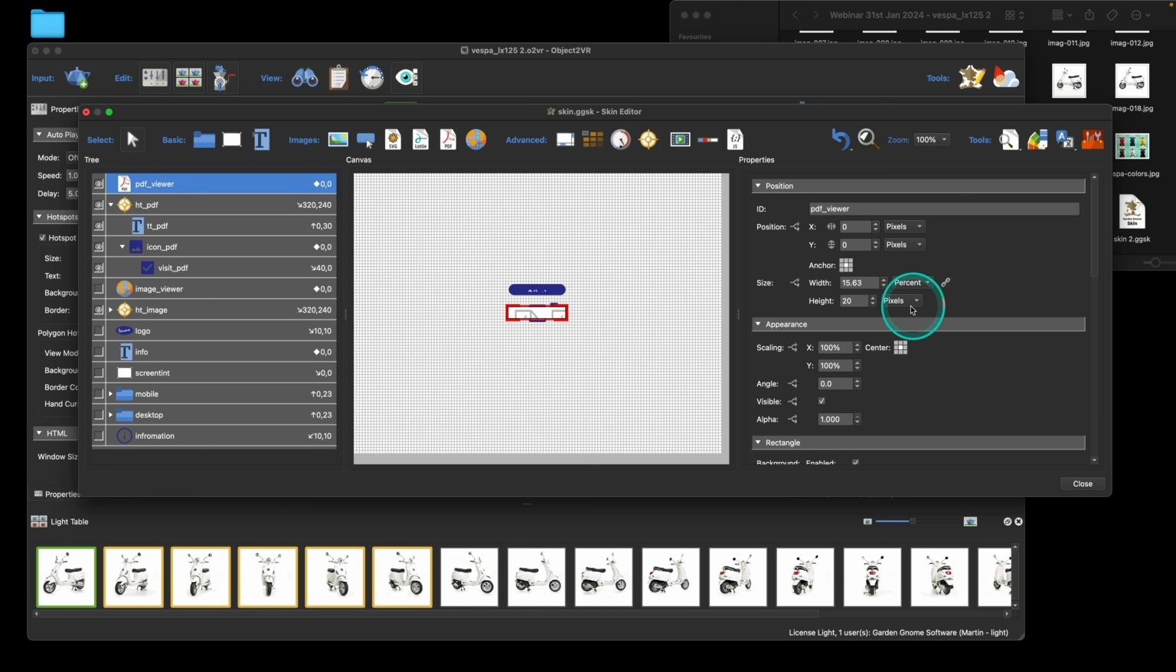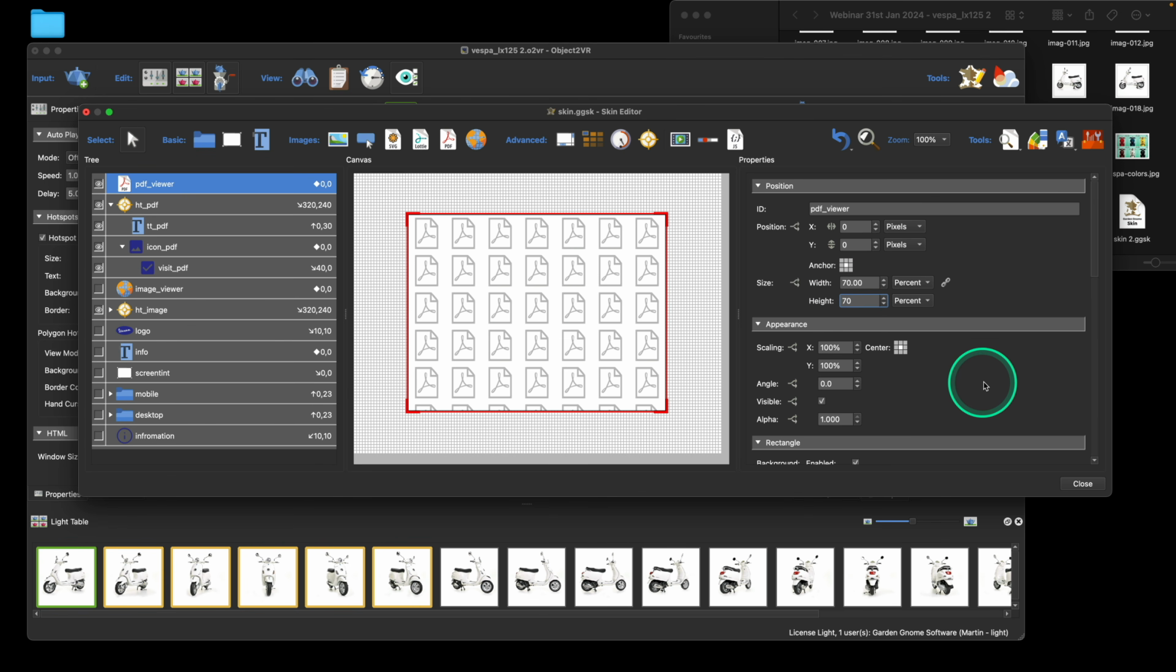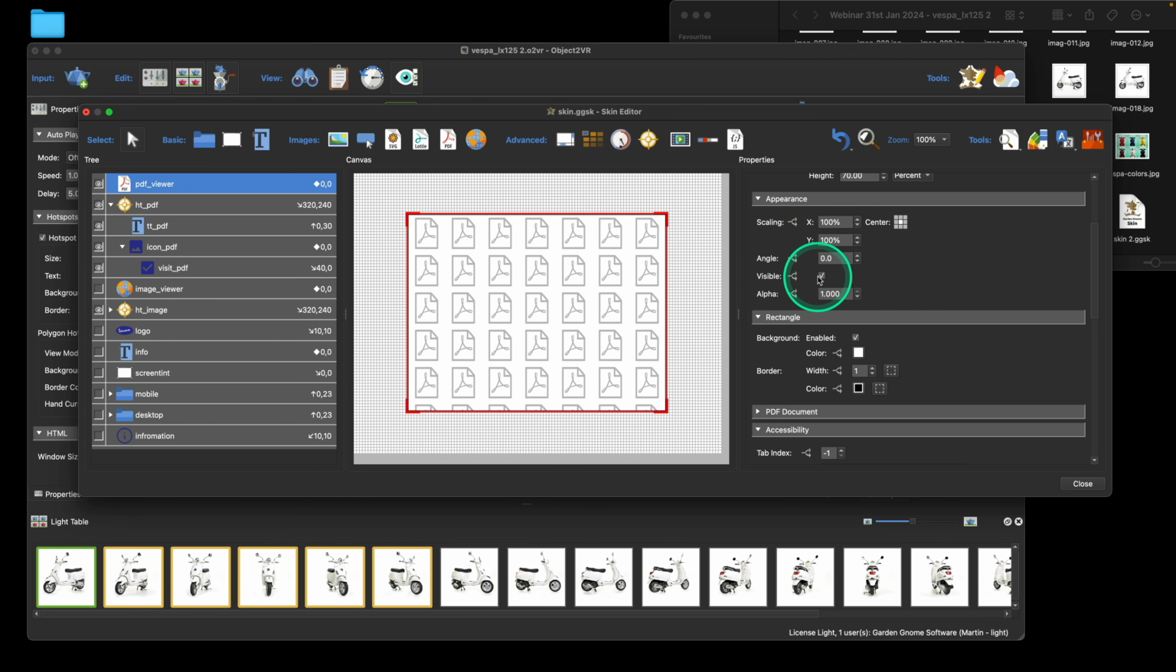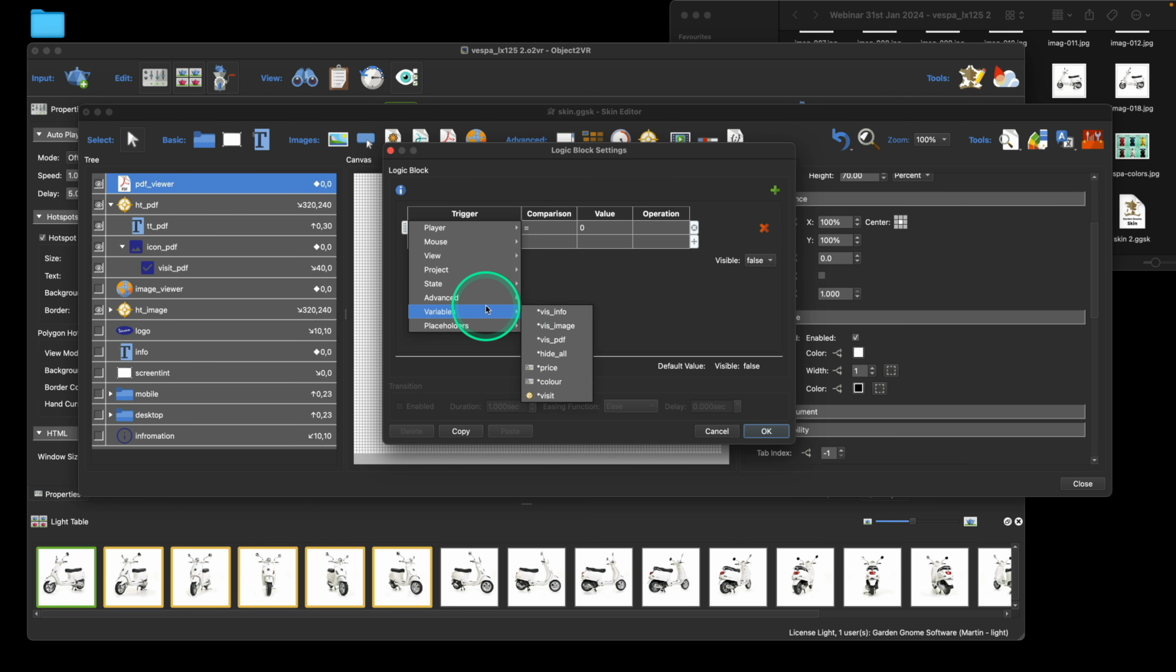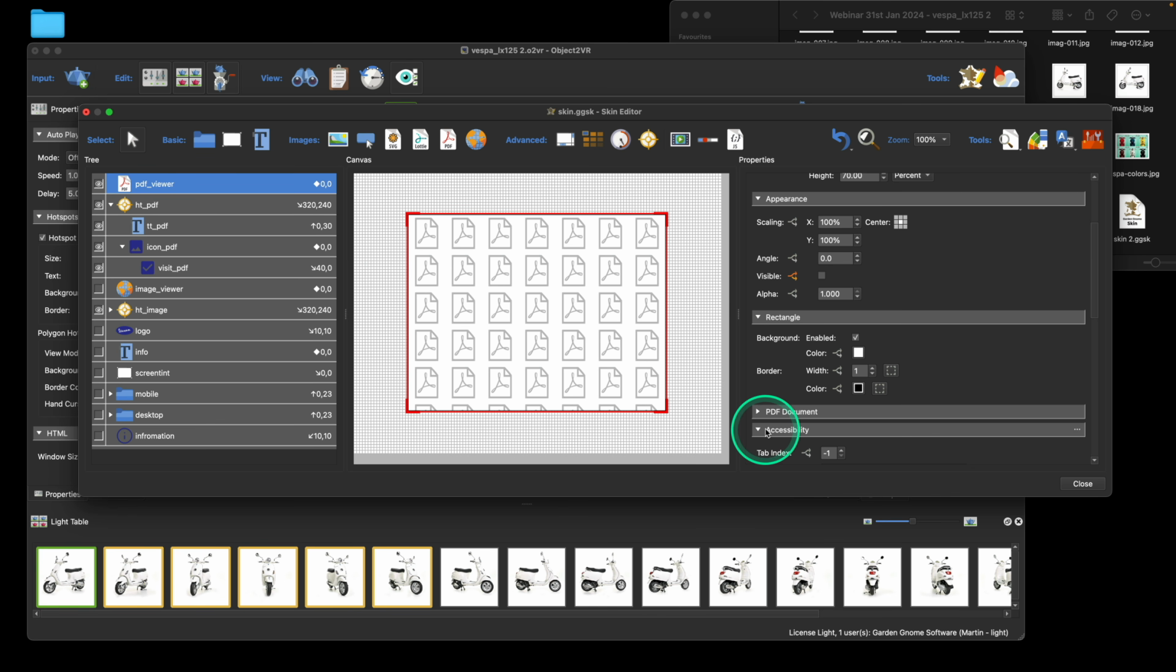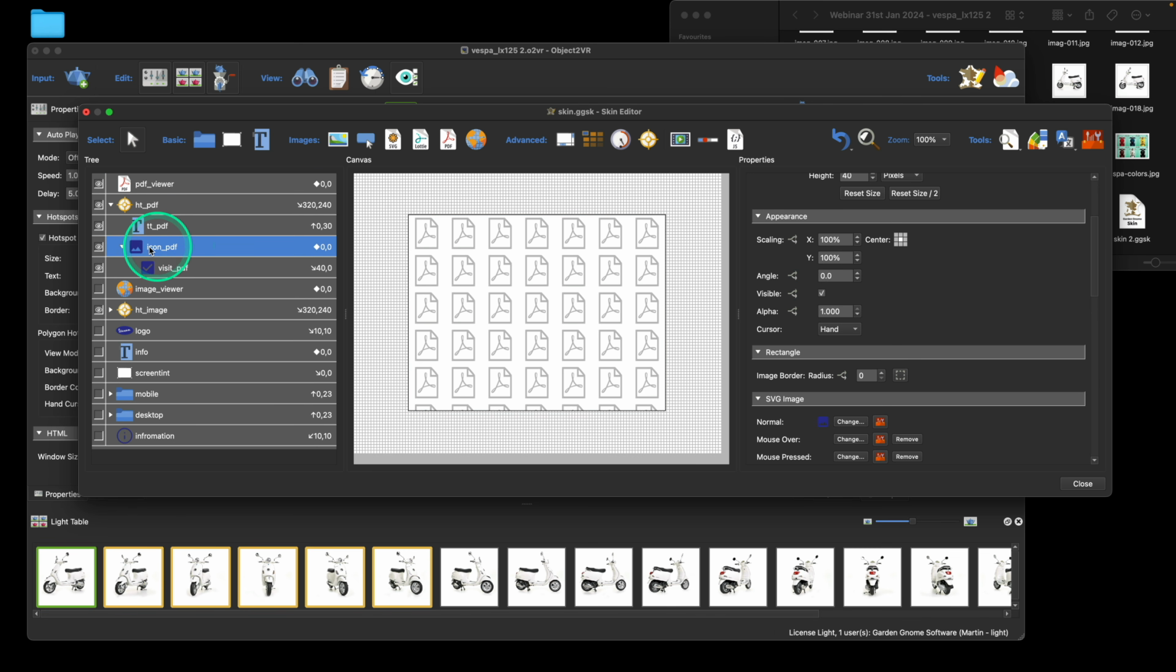Up to you. I'm going to set this to percentage for its size, and again use 70% for its size. Again, under visible, we're going to deselect it so it's hidden to start with, and it will show by using the variable vis_PDF. When that's true, it will show. So quick recap: this will hide and show with the PDF variable toggling. The screen tint has the action to hide it, and what we need to do now is give the button.